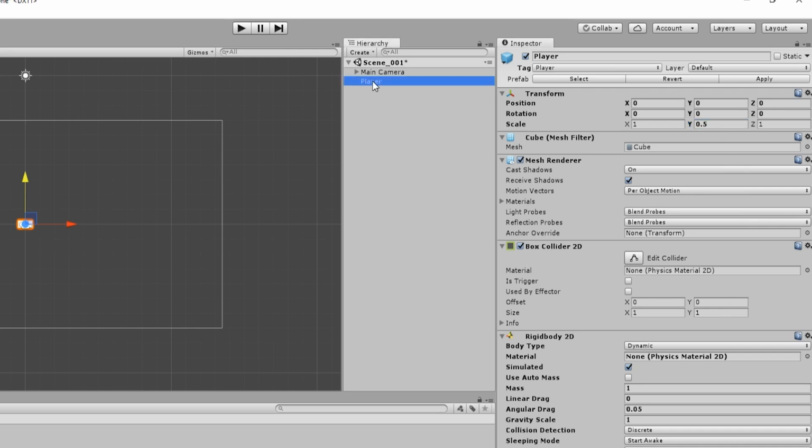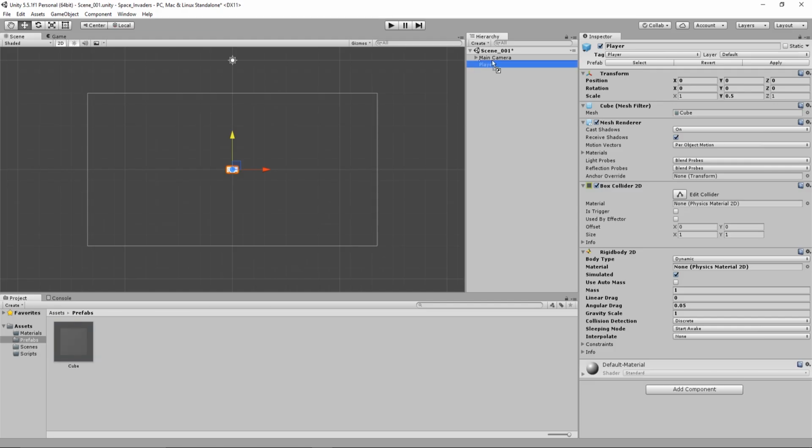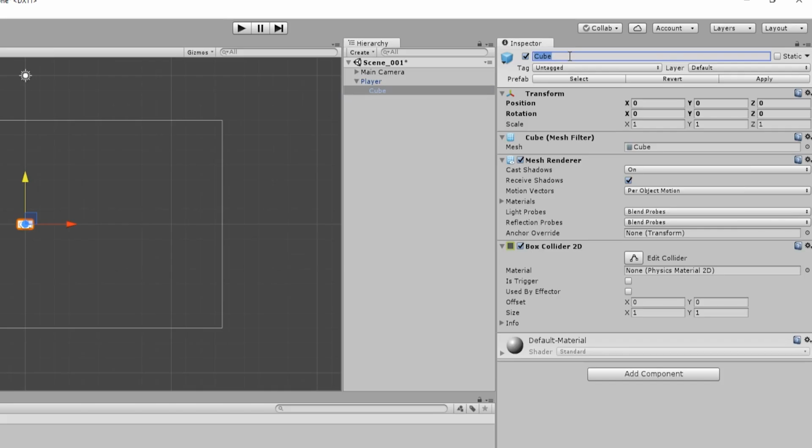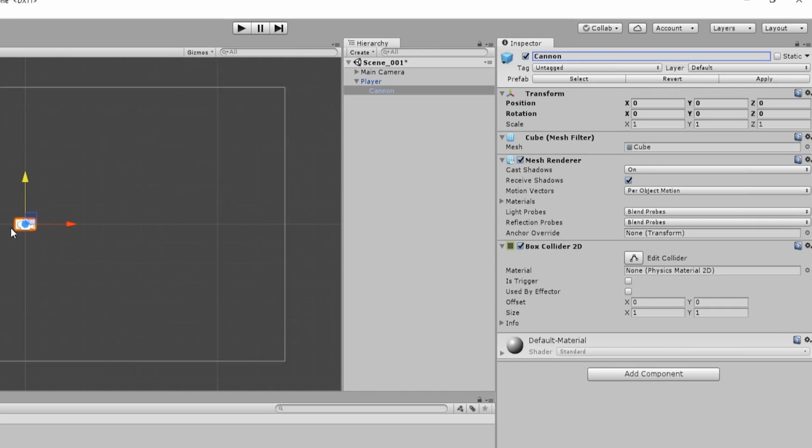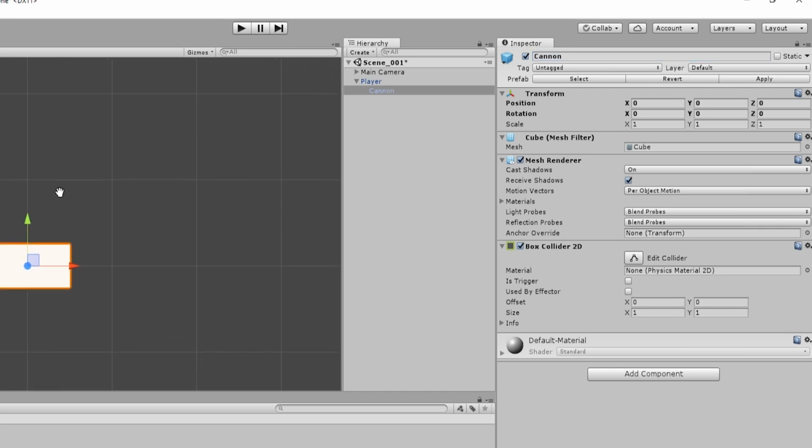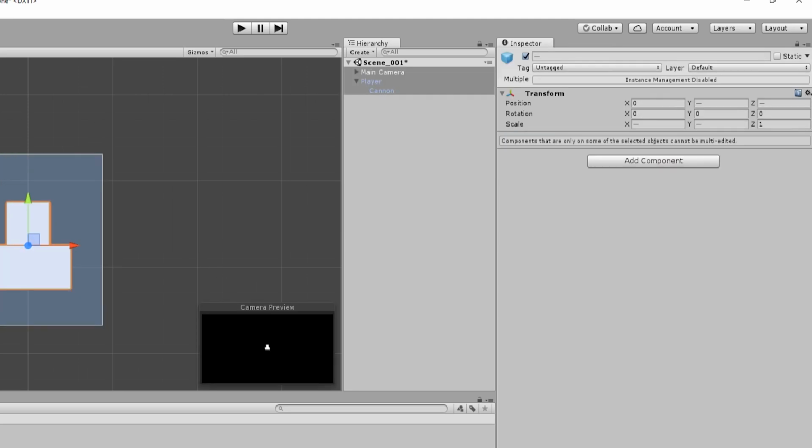Once we've done that, everything else seems to be okay. And then we want to drag in another cube, but attach it to our player as a child. We are going to rename this cannon, which is going to be the cannon that fires, obviously, at the enemies from the player. Let's change the size here though, so it looks more like a little cannon that's coming out of the player. So put the X scale to 0.5 and the Y position to 1.